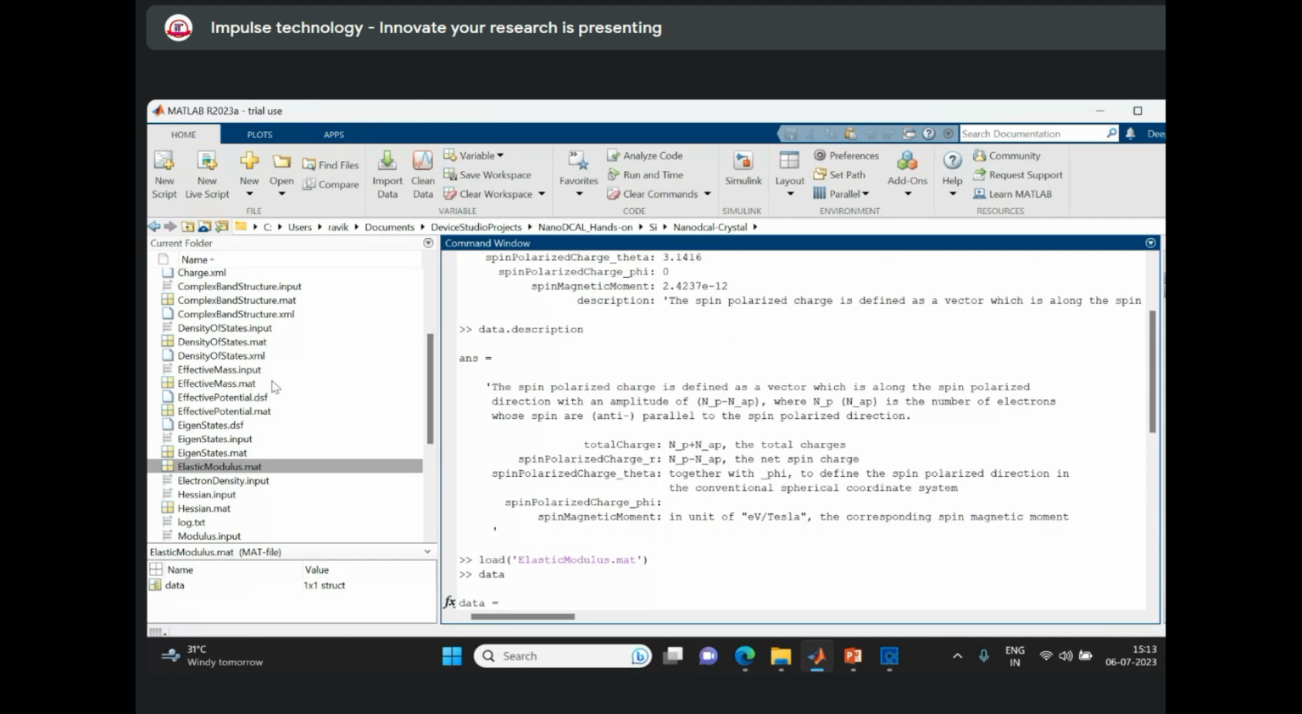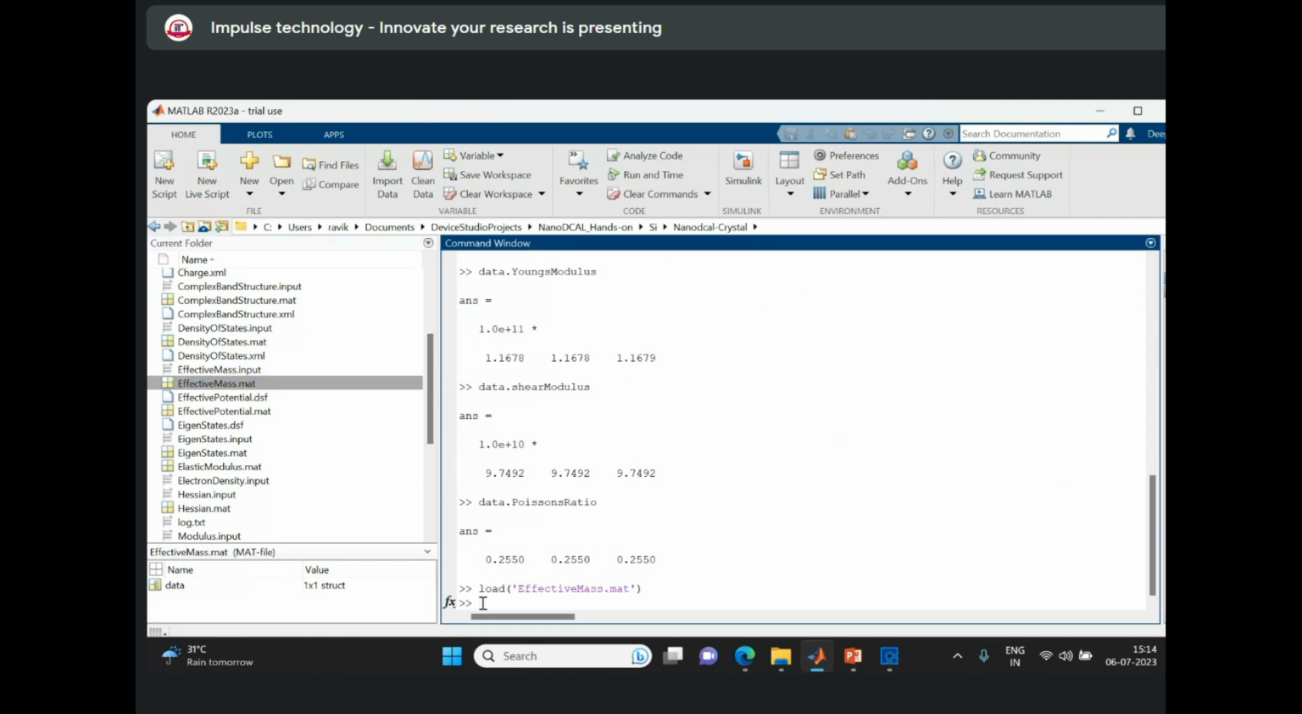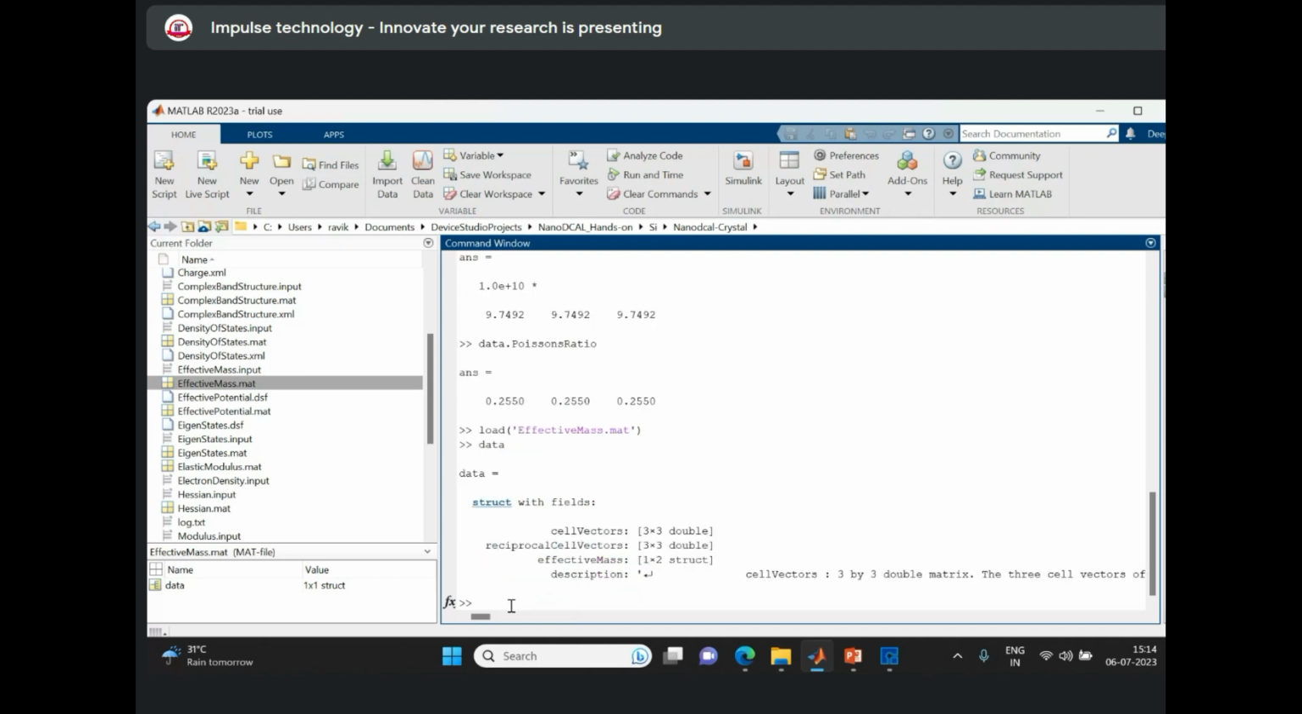And here you can see this is the effective mass dot mat file. Double click, then it will be loaded. Again you need to type this data command, then press enter. And here you can see this is the value of effective mass.